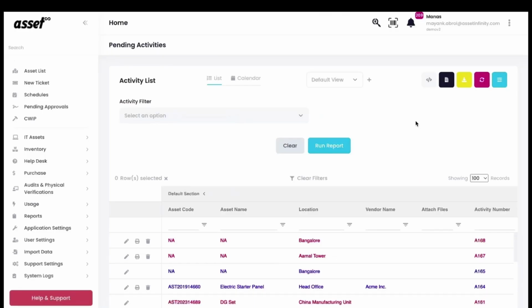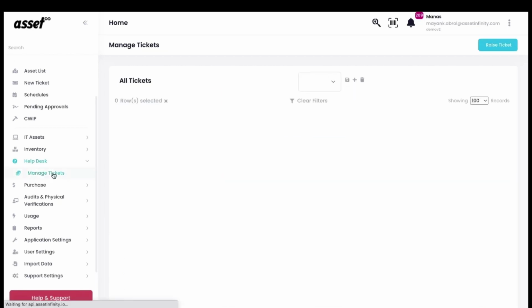We now move ahead with the Helpdesk Management module. Please recall that we had seen the scheduling of activities and raising of tickets option in the asset list as well. We can do these from there as well. Now, from this module we select the Manage Tickets section.